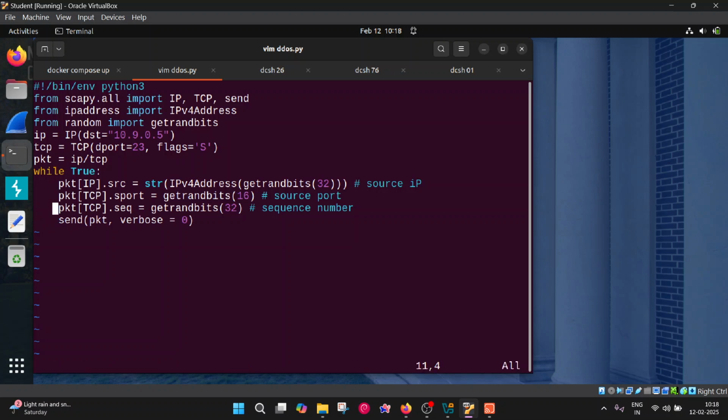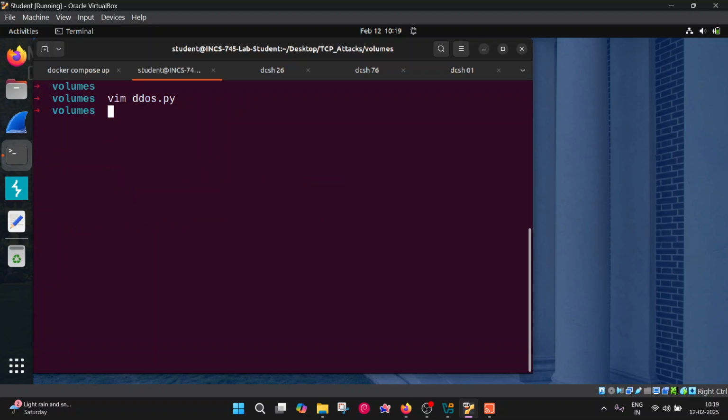Okay. So in the while loop, there are a couple of things going on here. It says packet.ip.src equal to this thing. So this one would randomize all the source IP. This one would randomize the source port, and this one would randomize the sequence number. So to make the attack even a bit more stealthy, all the requests will be coming from different IPs, different ports, eventually confusing the firewall, whatever the defense mechanism is. So we'll just run the Python script.